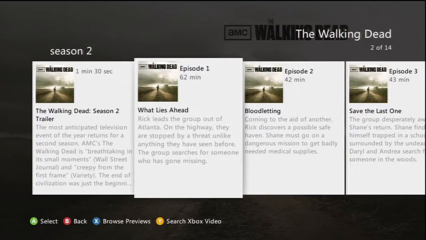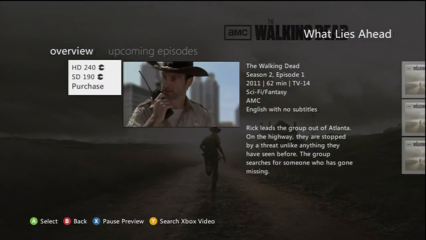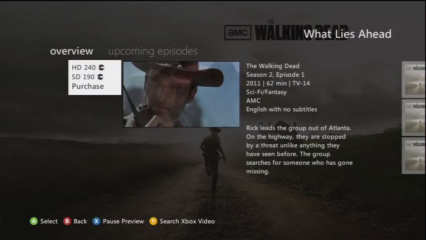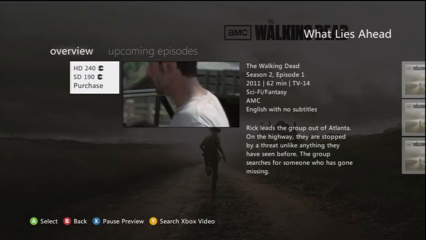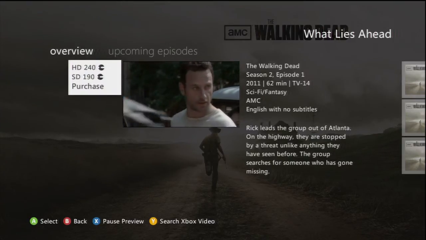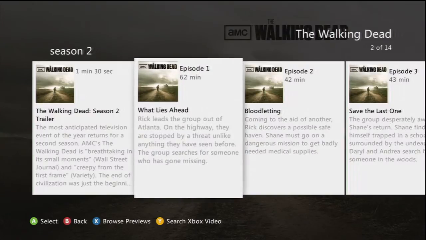So if I wanted to watch the first episode of the second season, it shows you a little preview, and then you can choose to rent it or purchase it for 240 Microsoft points in the HD version or 190 Microsoft points for the standard definition version. Now, over on the PC, it's my understanding that Microsoft is using real money totals and not Microsoft points. But over on the Xbox, they're still using Microsoft points. So if you're wondering how much is 190 Microsoft points, I honestly, off the top of my head, cannot tell you.